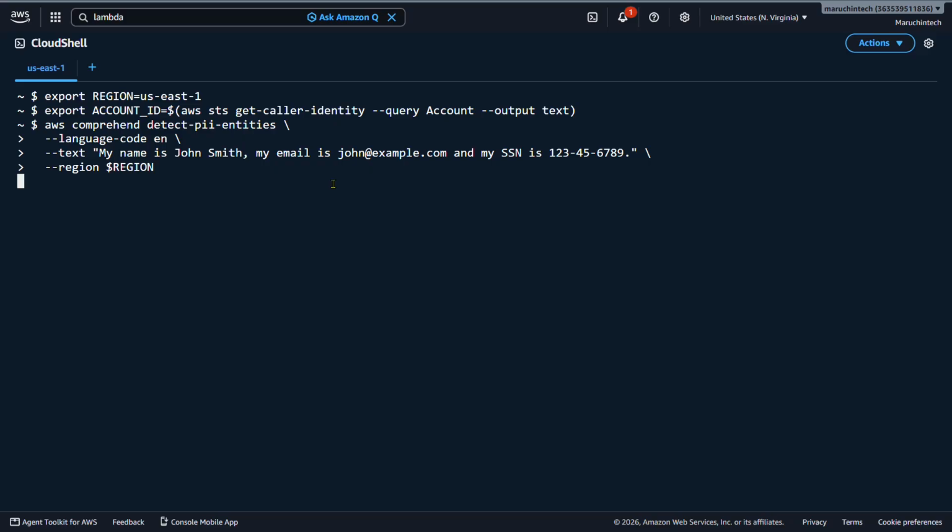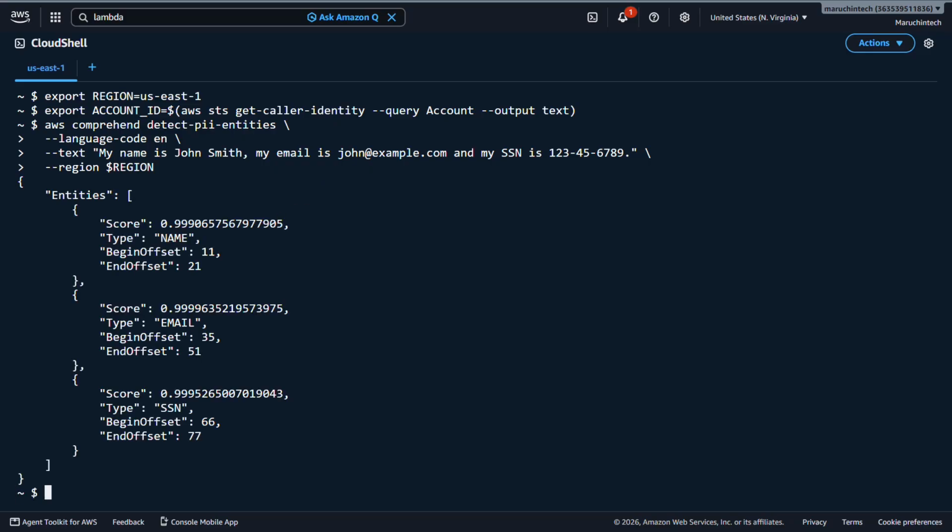So let's check whether these three pieces of PII are properly detected. The result comes back with the type and the score. The closer the confidence score is to 1, the higher the confidence. And you can see the three PII entities, the name, the email, and the SSN, were all detected correctly.